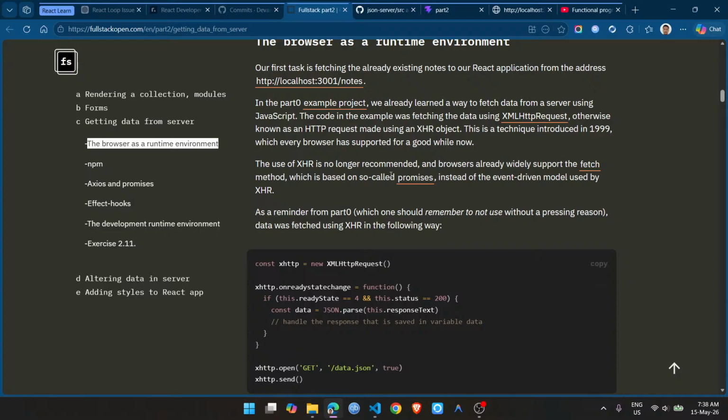In the part 0 example project, we already learned a way to fetch data from a server using JavaScript. The code in the example was fetching the data using XMLHttpRequest, otherwise known as an HTTP request made using an XHR object. This is a technique introduced in 1999, which every browser has supported for a good while now. The use of XHR is no longer recommended, and browsers already widely support the fetch method.